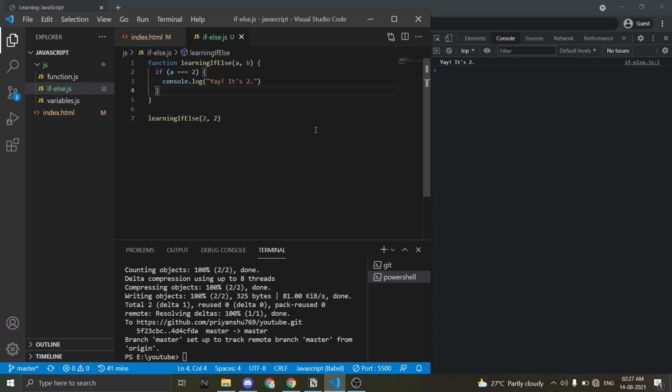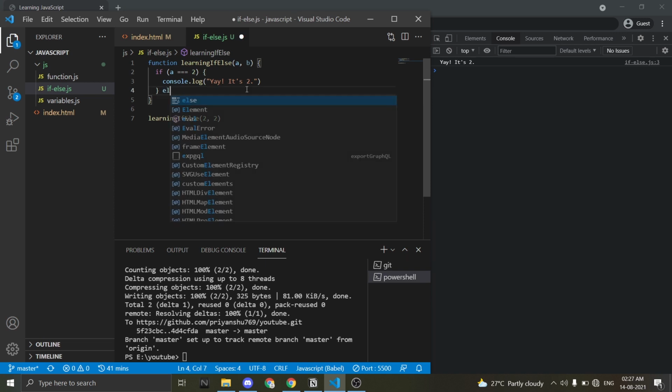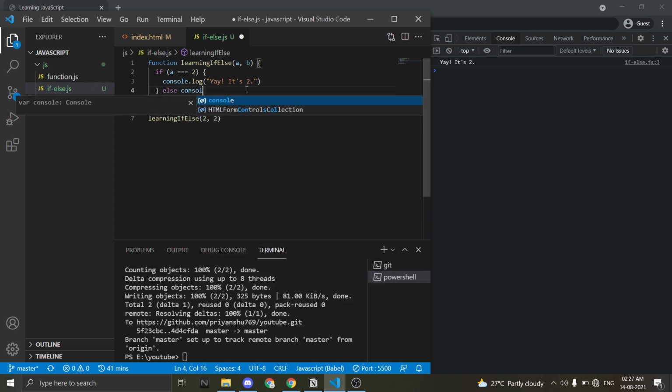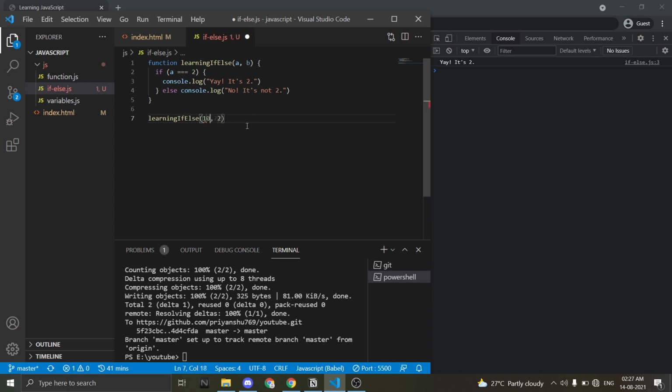Now you must be thinking that if it is not 2, something should happen. For that there's the else statement. Like else, console.log, no, it's not 2. And now if I change it back to 1 or anything in the world except the number 2, then it will print no, it's not 2. You can see there. But now you must be thinking, what if I want something else?